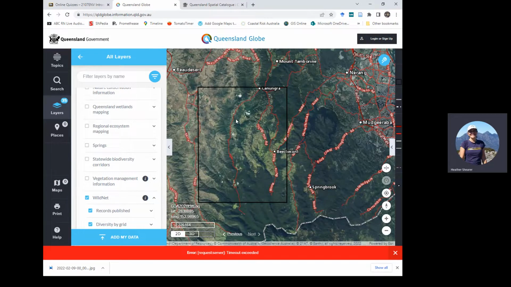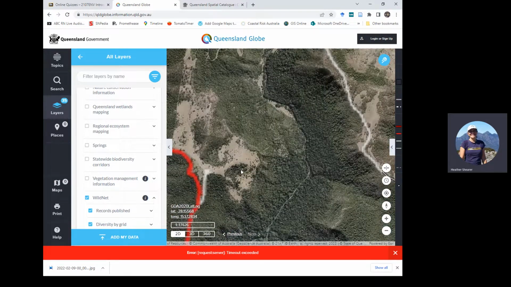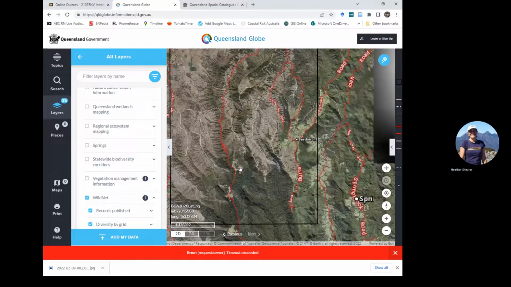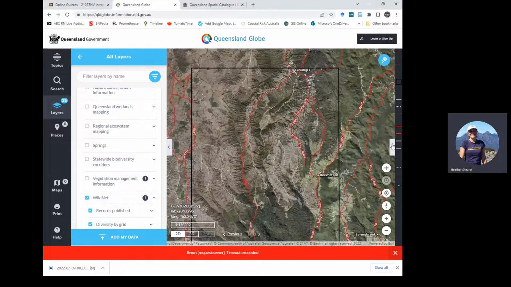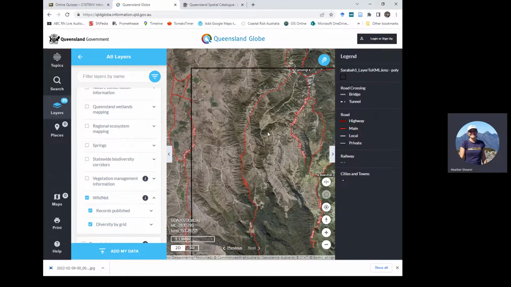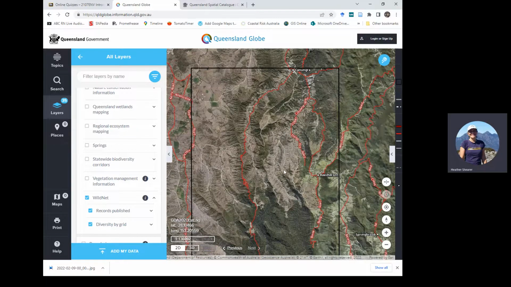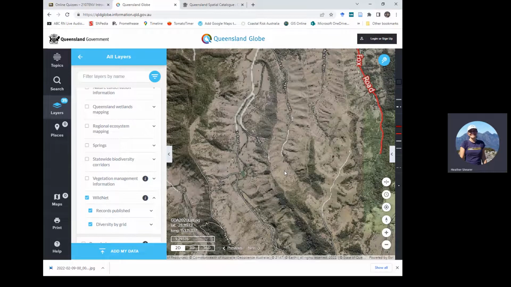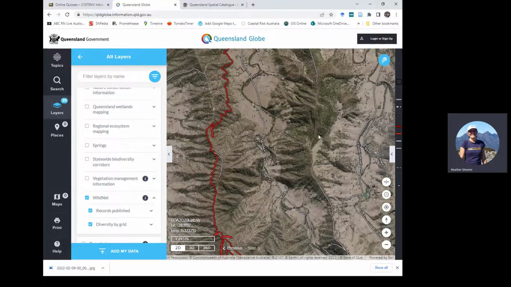Okay, there's WildNet. Let's see if there's any other one. I mean, there's plenty of threatened species there, but it takes a bit of a while to actually pop it on. It hasn't put it on yet because it's playing up, it's being temperamental. Let's zoom in a bit. Sometimes with Queensland Globe, you can't see anything till you zoom in or out because it's scale dependent, so it doesn't show you every single thing.